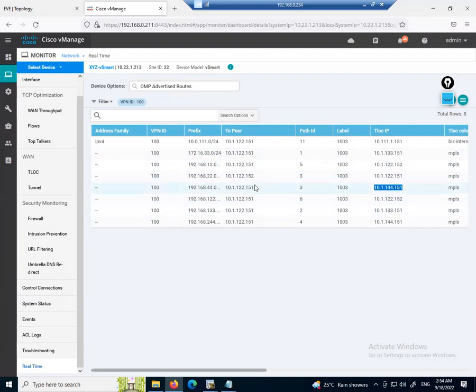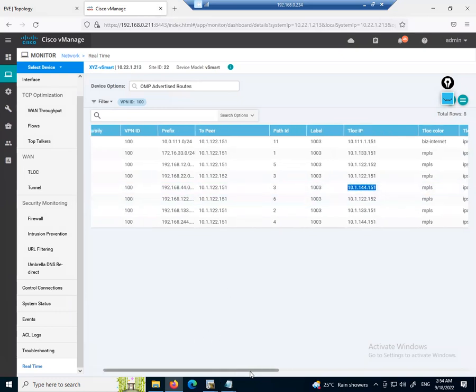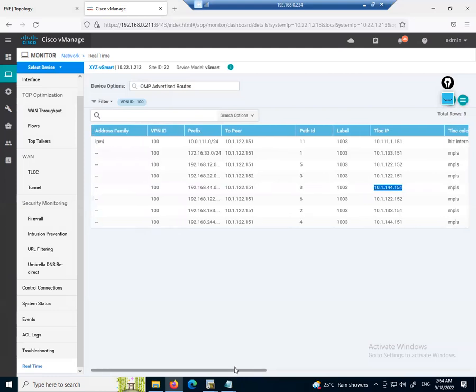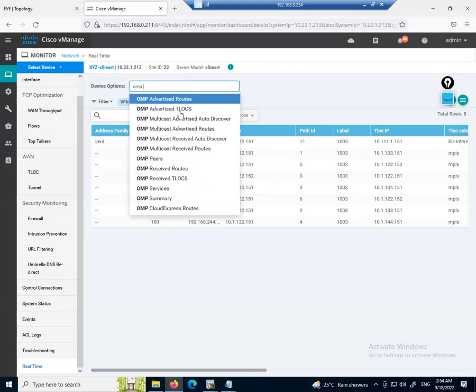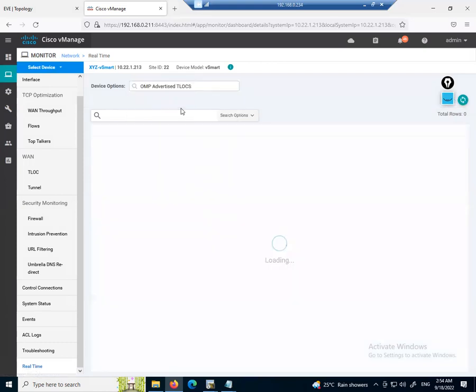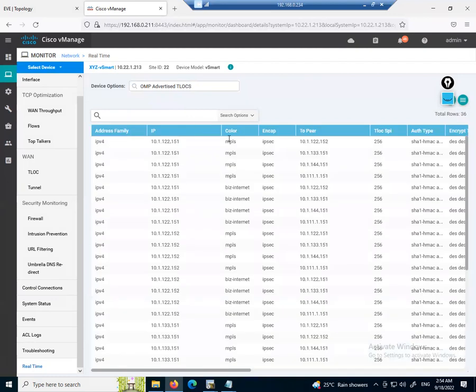But now the problem will be, if DC1 does not know how to reach this one, then this thing will not work. Then this route will become unreachable. And that's the reason OMP advertises the TLOCs also together. Two things it advertises.